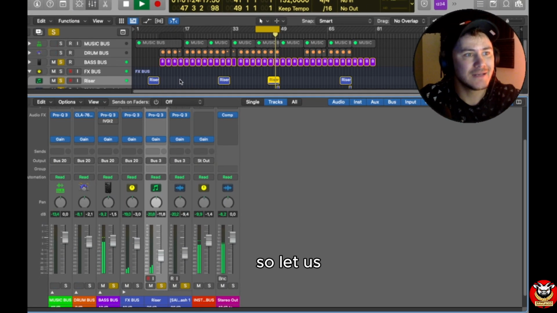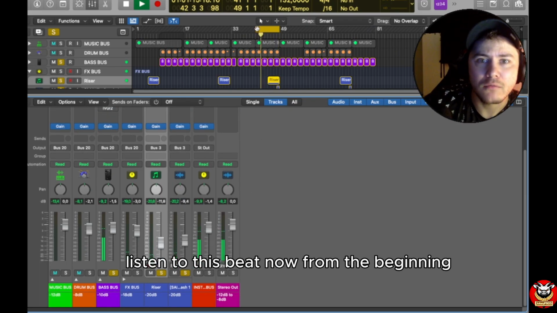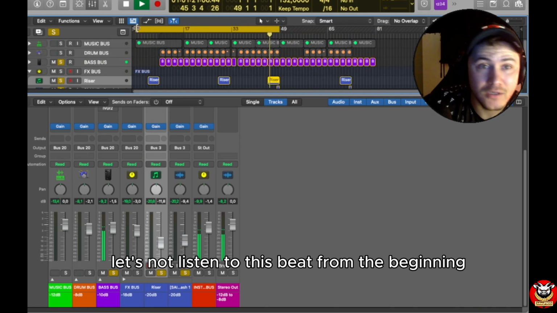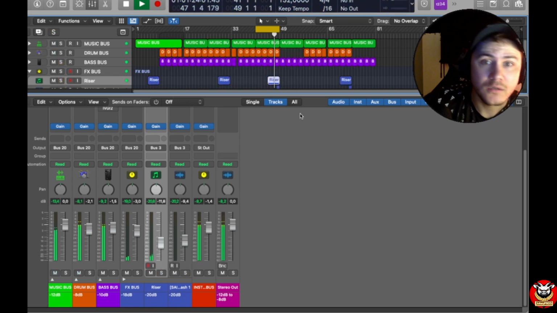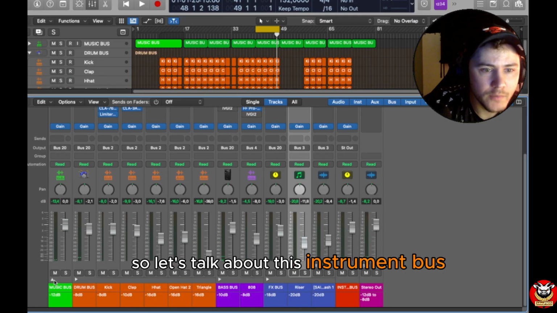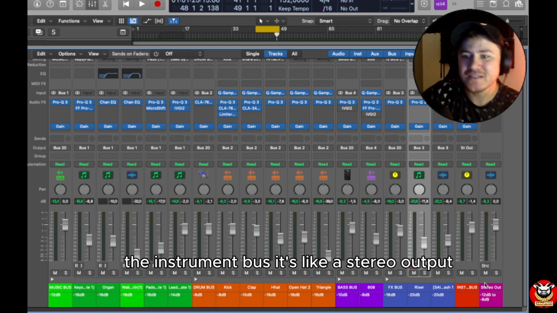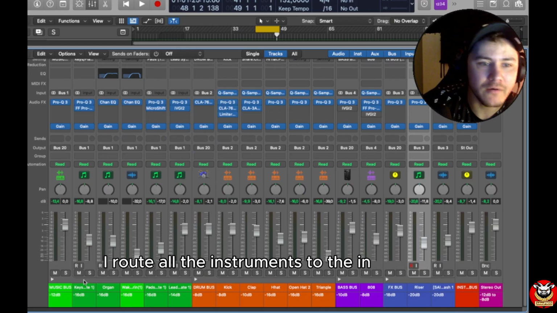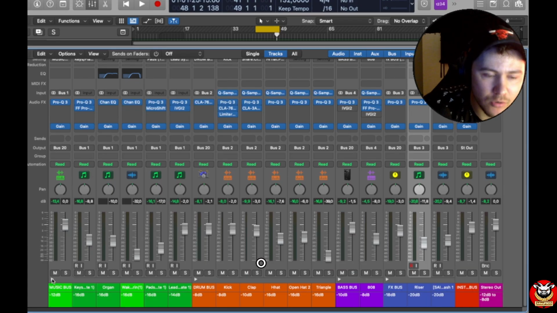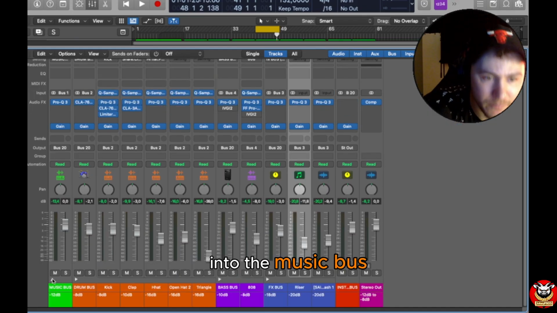So let us listen to this beat now from the beginning, and then actually no, let's not. I don't want to take you away from one of the most important things here. So let's talk about this instrument bus. What is the instrument bus? It's like a stereo output. Just before the stereo output, I route all the instruments to the instrument bus. Oh, sorry. I route all the instruments from the music into the music bus, right?